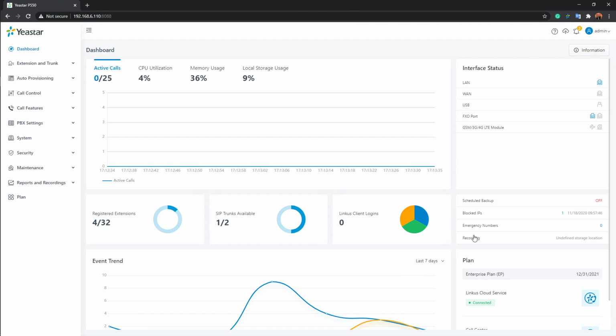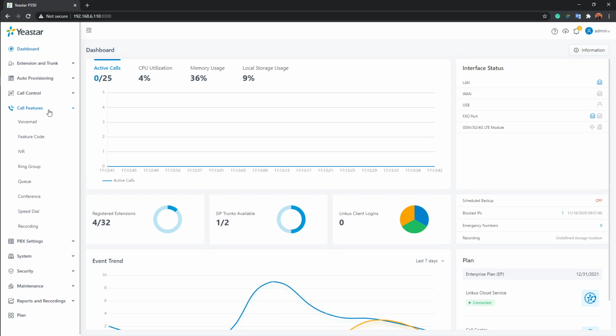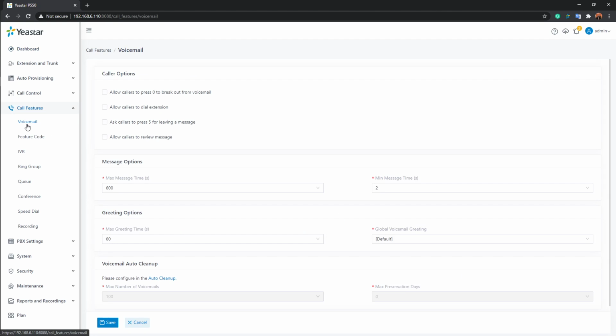Okay. So for today's session, the first thing I will talk about is we'll just go for call features directly. And let's take a look. A bunch of call features are displayed here. So we're going to get started with voicemail. All right, so this is the first call feature. Let's take a look. Here we've got caller options.